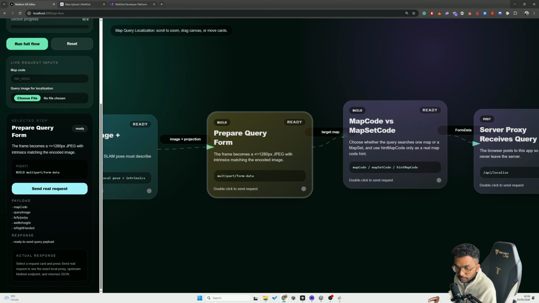So the next step is to prepare the query form. We package the frame as multipart data: the image, intrinsics, dimensions, handedness, and the target map code. This is still client preparation, but this is where many integrations fail. If you don't send the right data, you're not going to get the desired localization results. It's not going to be that accurate.